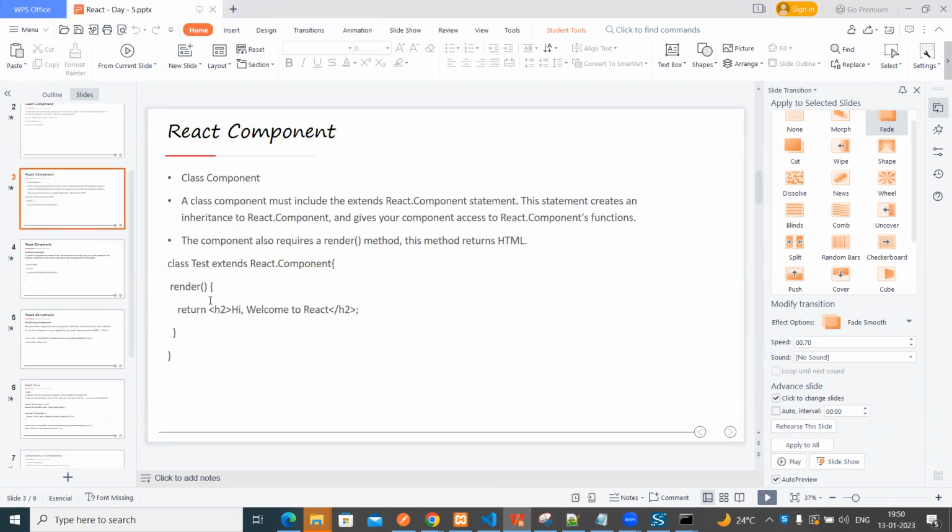If you can see it here, there is a class component. A class component must include the extends React component. Okay, so this statement creates an inheritance to React component and gives your component access to the React component functions. The component also requires a render method. So whenever you are creating any component, not only class component or React component, we require a render method. This method returns the HTML. Okay, this render method returns the DOM elements to the browser.